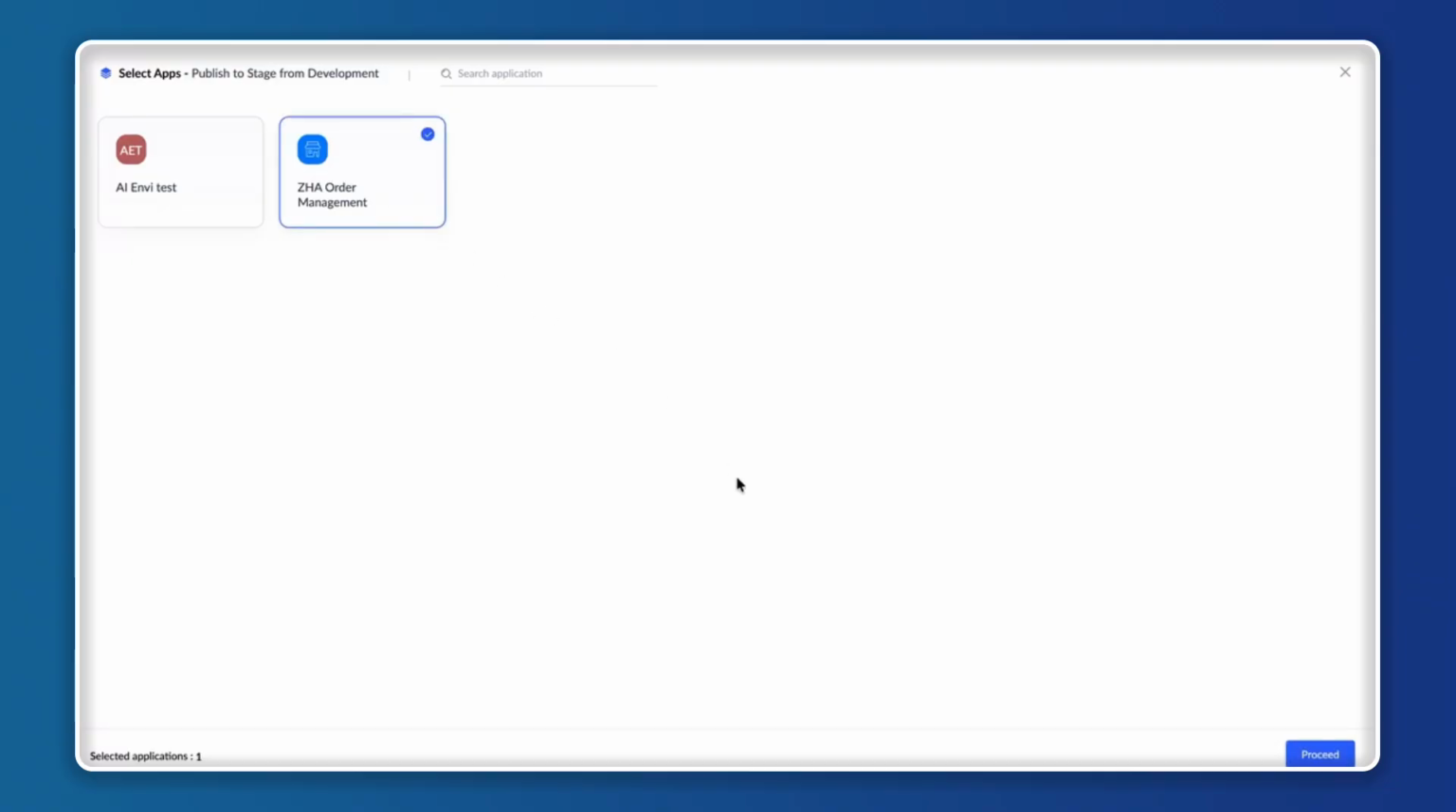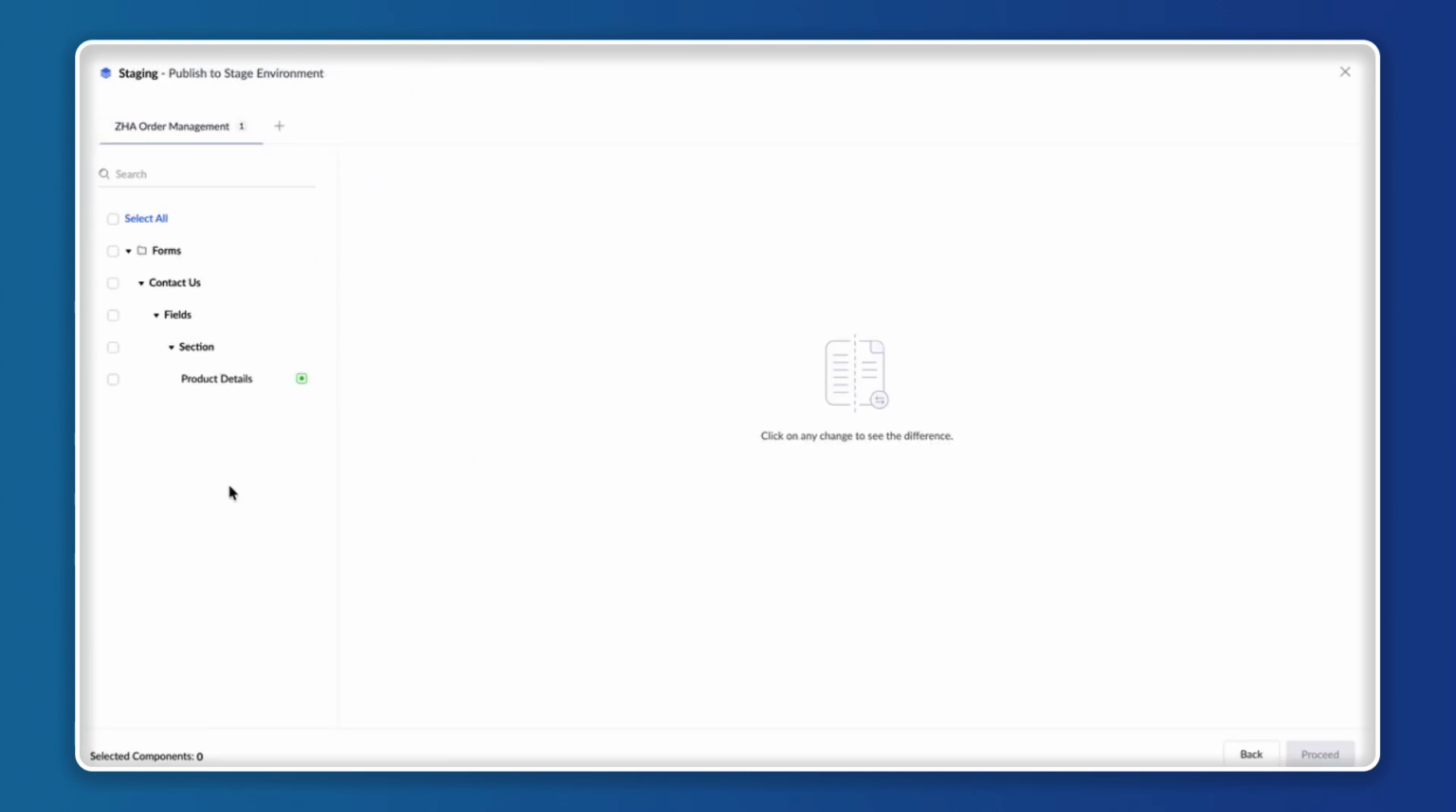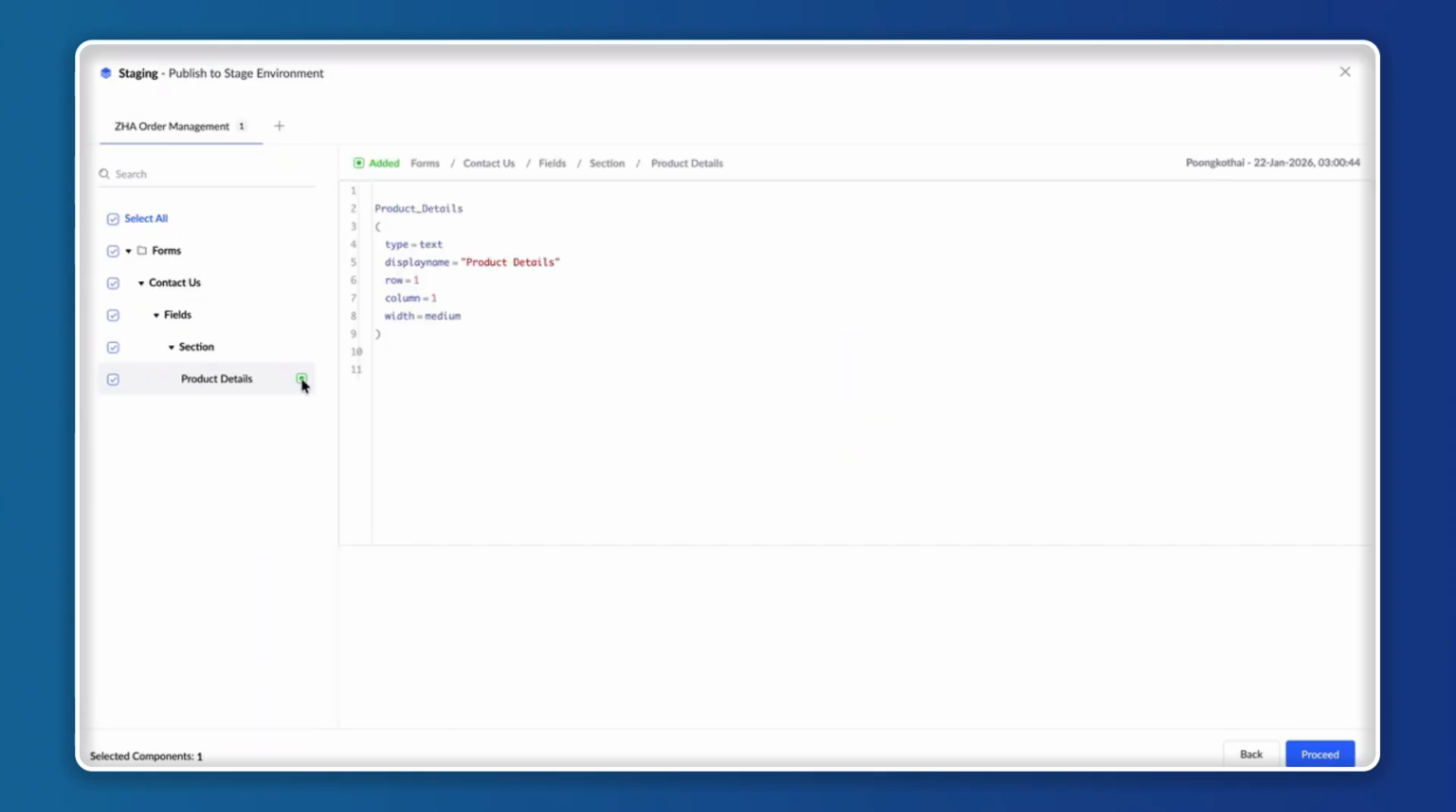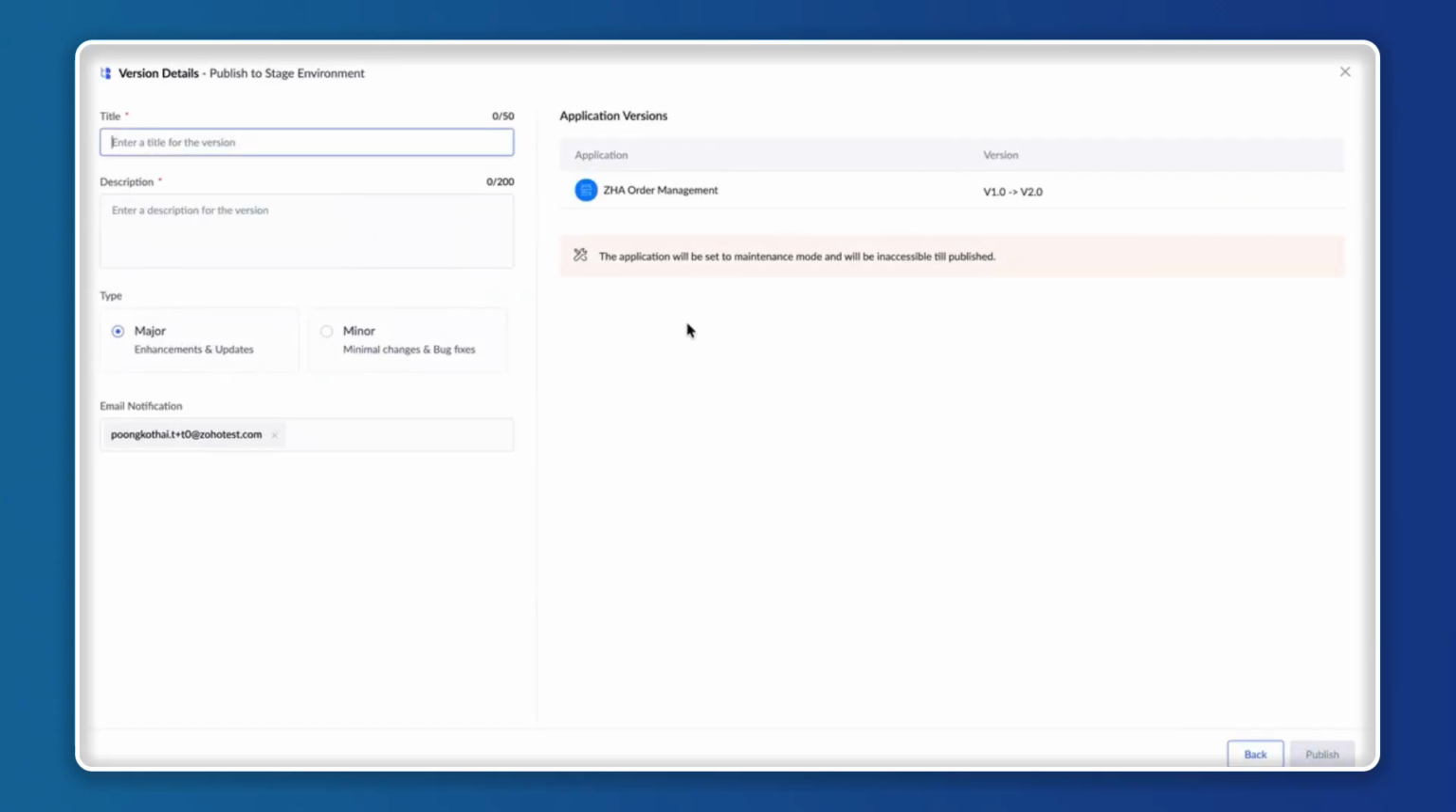So we'll choose the ZHA order management and click on proceed. And you can see the list of information. And here we added the product details. Since we have added a new field, it is showing me as added. If I've modified any information or if I've deleted any field, it will be highlighted based on that specific detail. And now let's click on proceed.